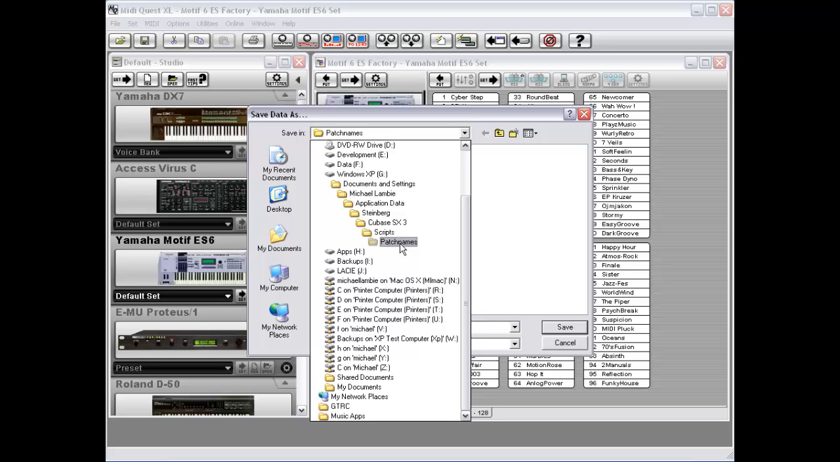Now, for any version of Cubase SX 1.05 or higher, the storage becomes username specific. So in this case, you again need to find your Documents and Settings, find your username, go into the Application Data folder, find Steinberg, find your version of Cubase, scripts, patch names, stored in patch names, or any folder underneath.